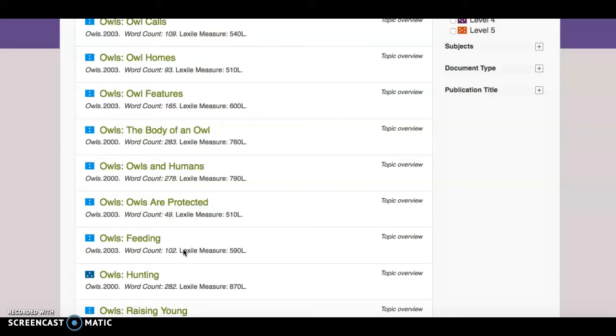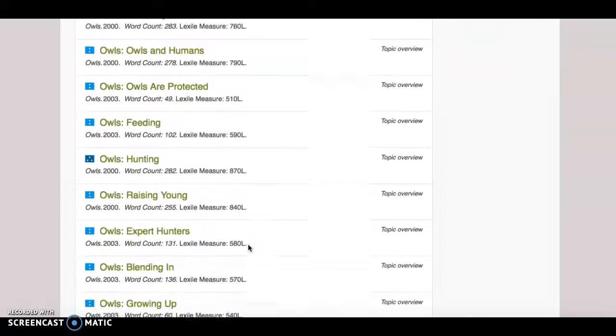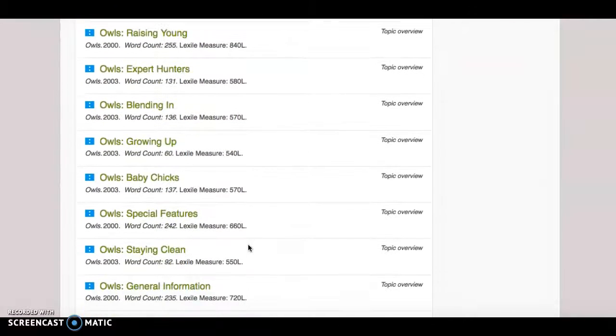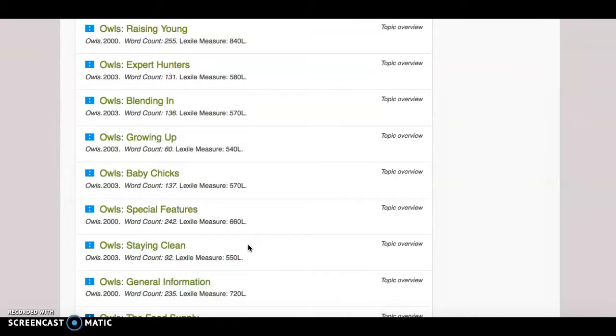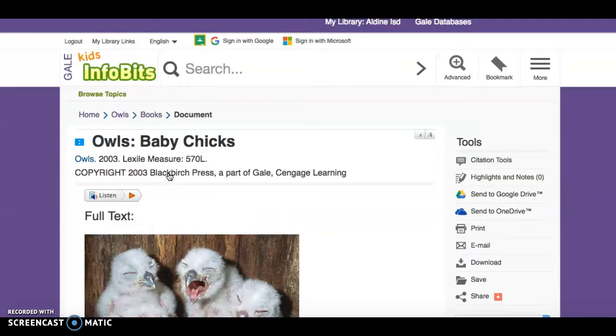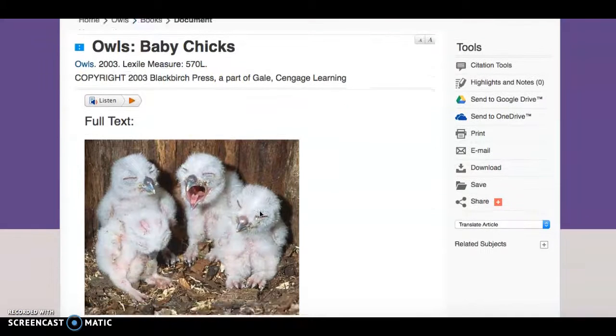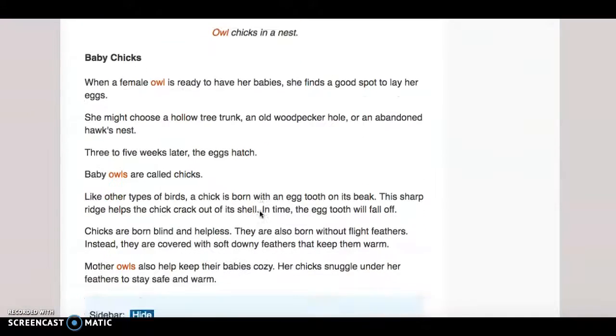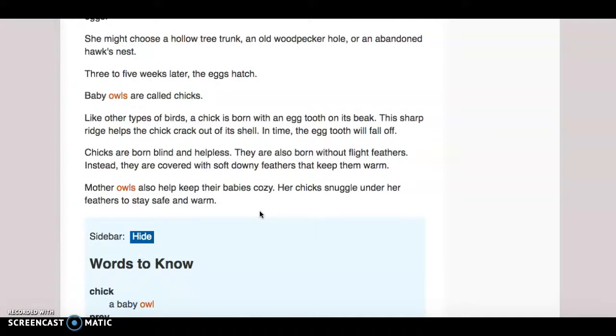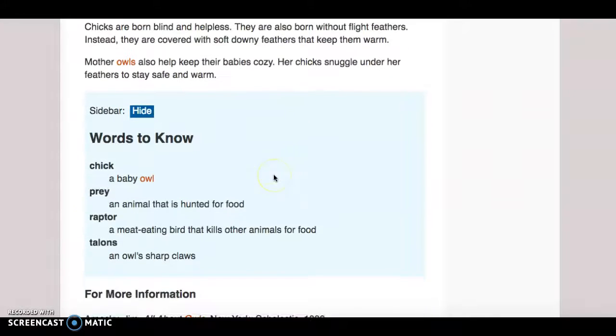Now it's helpful to know exactly what you're researching. So if I want to research owl babies, which are called chicks, I might search for something very specific. So I keep looking to see if anything's gonna help me. Oh, baby chicks. So I'm gonna click here. And I see my information is only about baby chicks. And it does have information that I'm looking for.